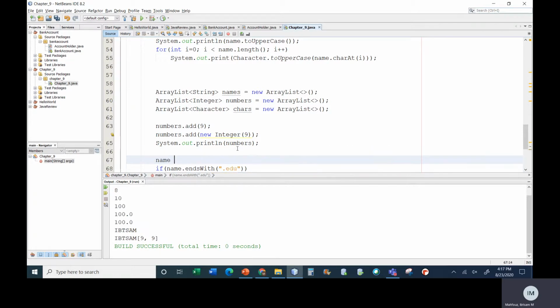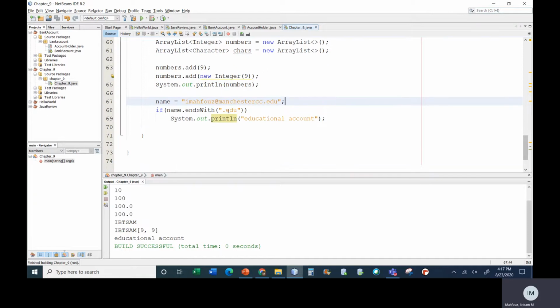So here, let's make it in there and check if it's going to recognize if it's an educational account. And it should, because this string ends with .edu. So there's a bunch of methods. I'm going to go through the slides and we're going to go over a few of these methods.